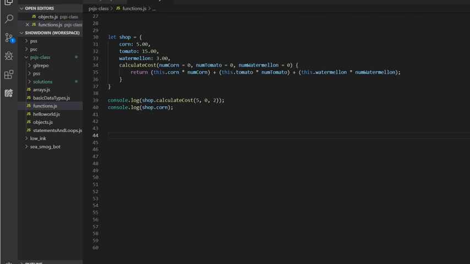So the big key of this function is the use of the this keyword. And this in JavaScript refers to the object that this method is a part of. So in this case, this refers to shop because calculate cost is a method of shop. You absolutely can do that with functions in JavaScript. It's done all the time.